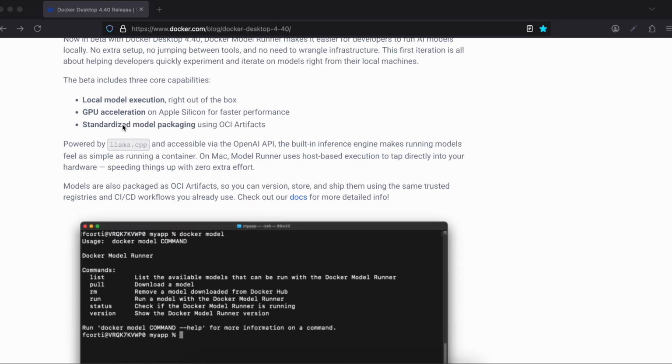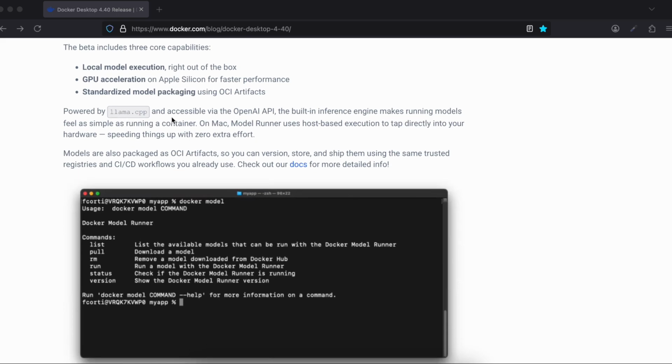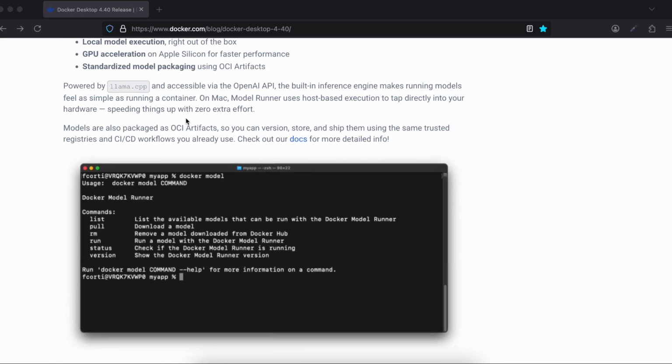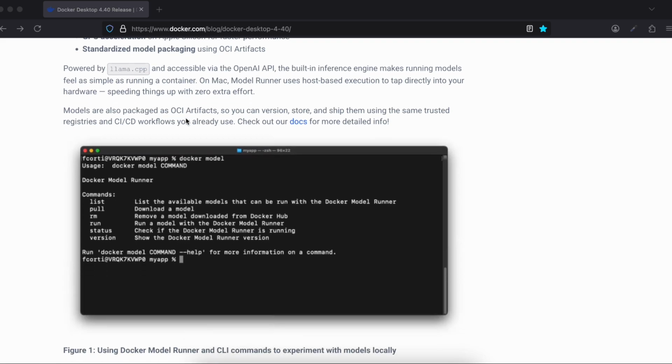The beta includes three core capabilities: local model execution right out of the box, GPU acceleration on Apple Silicon for faster performance, and standardized model packaging using OCI artifacts powered by llama.cpp and accessible via the OpenAI API. The built-in inference engine makes running models feel as simple as running a container. On Mac, Model Runner uses host-based execution to tap directly into your hardware, speeding things up with zero extra effort. Models are also packaged as OCI artifacts, so you can version, store, and ship them using the same trusted registry and CI/CD workflow you already use.